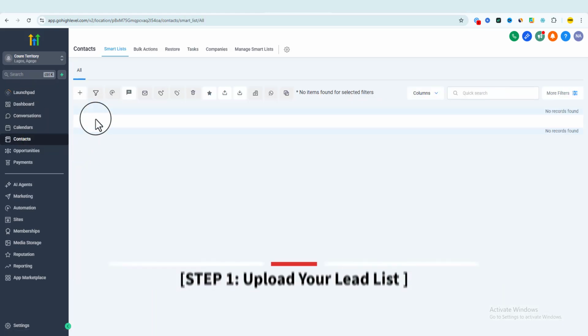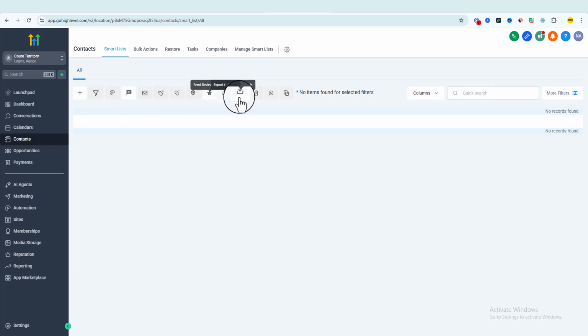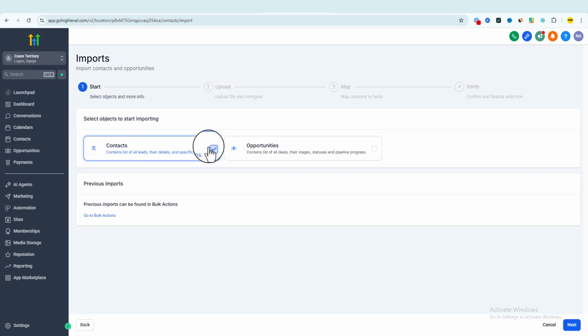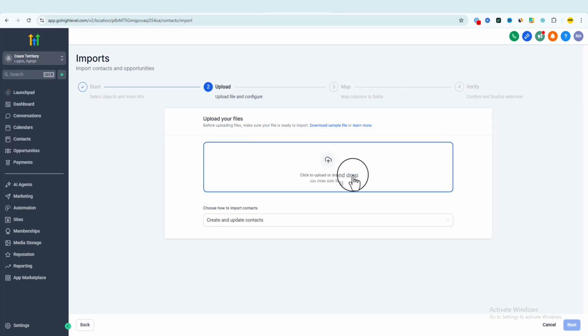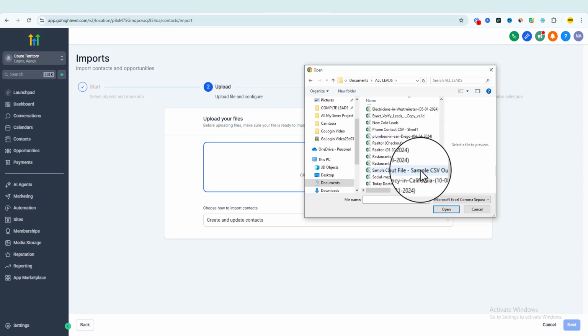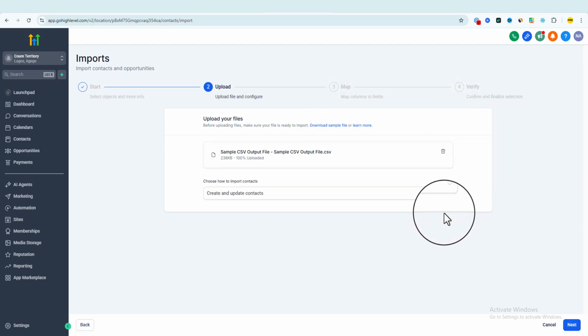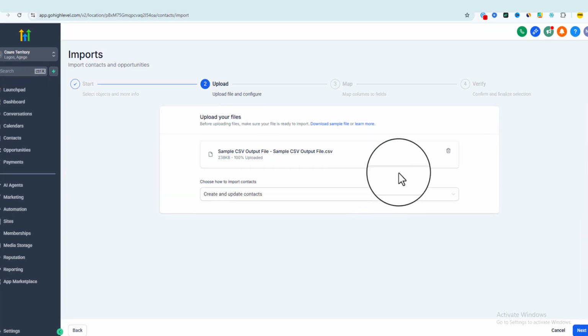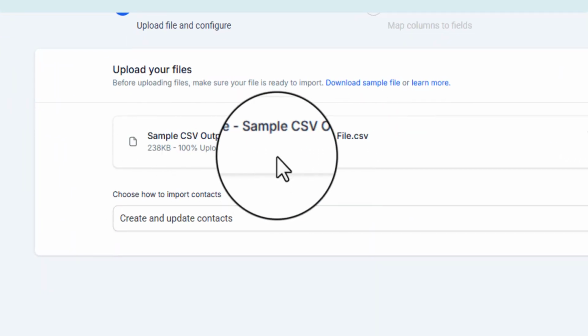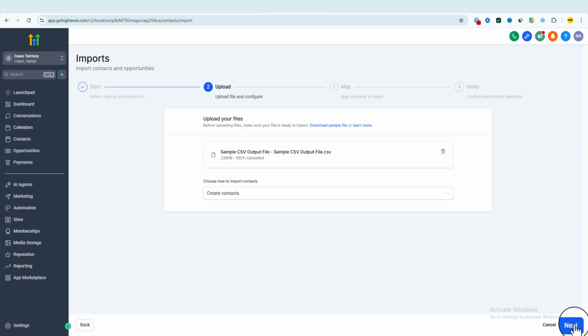Now come over to the contact tab and click on import right here. Now select the first option you're seeing here, then click on next. Now proceed with uploading your lead list from your device. Once you are done with that, you should get the message that says 100% uploaded. Then click on next to continue.